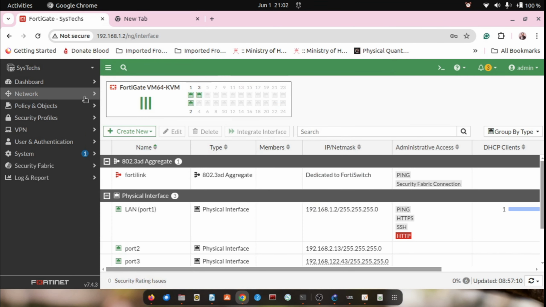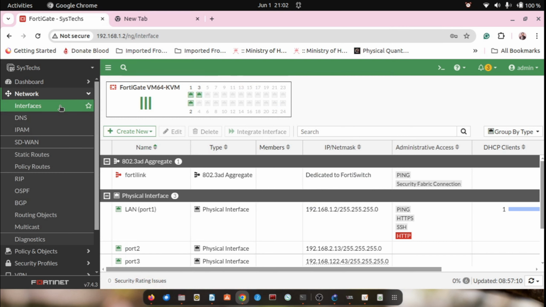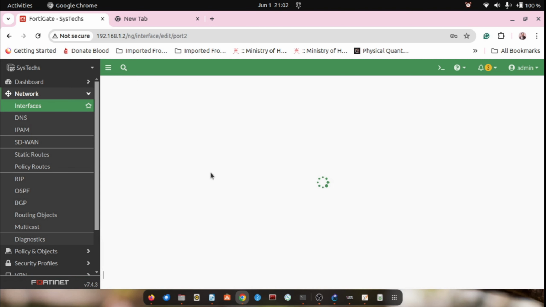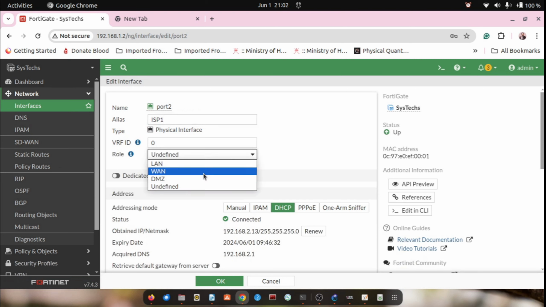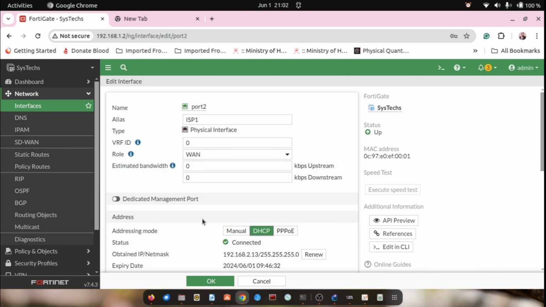After logging in successfully, expand the network. Click Interfaces to view ports. Double-click Port 2 to edit. Input a suitable alias like ISP1. From the drop-down, choose WAN as interface role. Change addressing mode to DHCP.